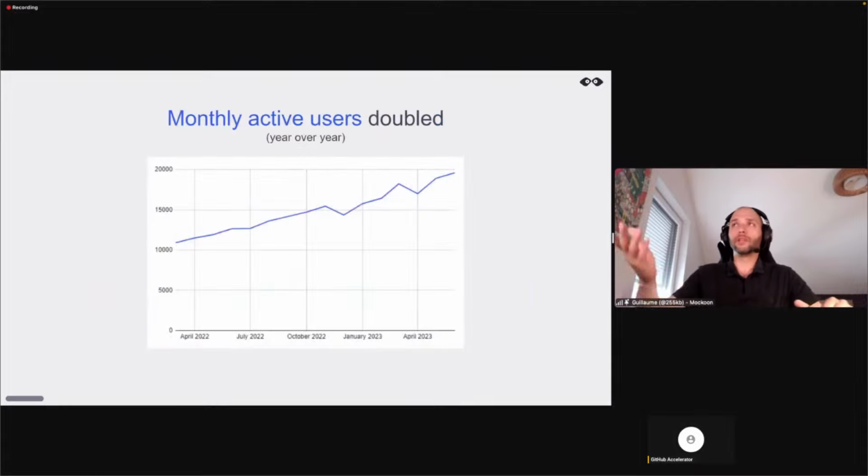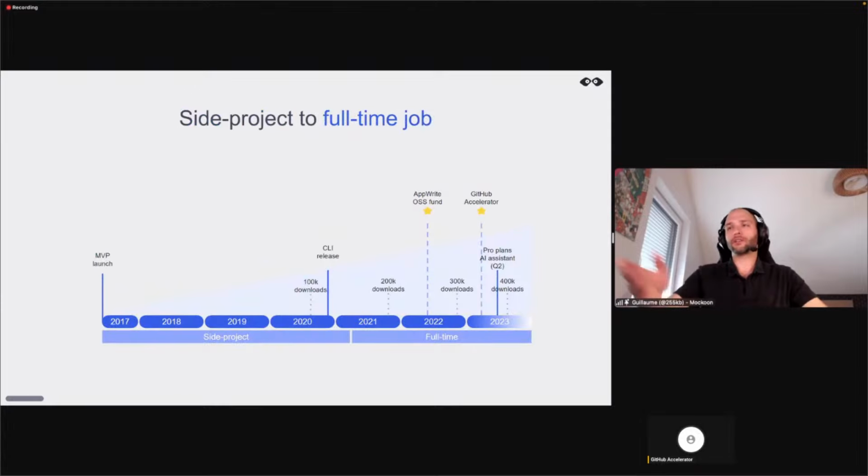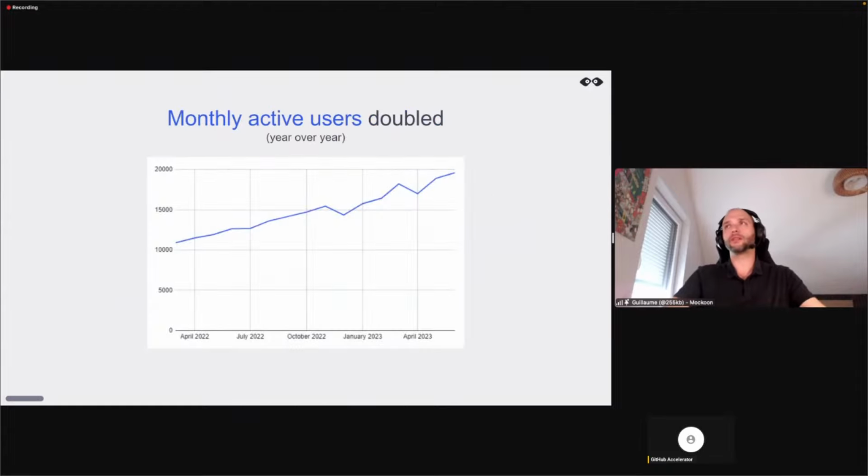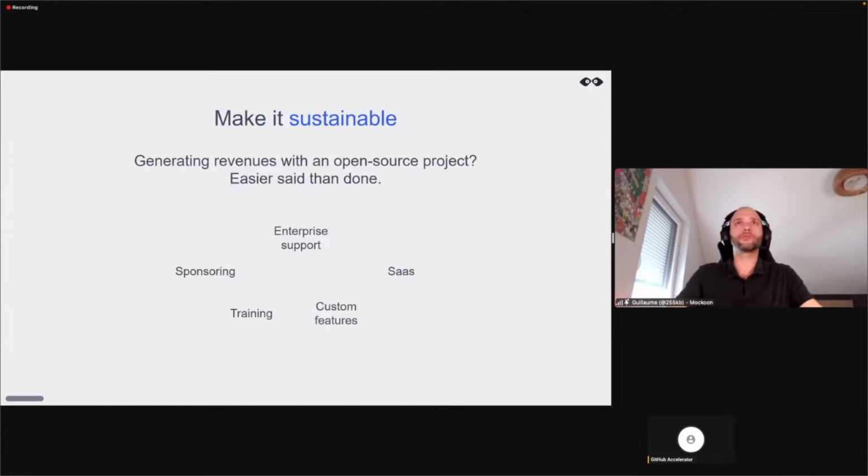And the audience, so monthly active users, doubled in the past year. And when you have this amount of users, you better find a way to sustain your work on this project. Because I did it, as a side project, evenings, nights, and it wasn't viable anymore. So when you want to make an open source project sustainable, you have multiple choices: sponsoring, enterprise support, creating a SaaS, which is a huge amount of work, giving training, etc. But it's easier said than done, really.